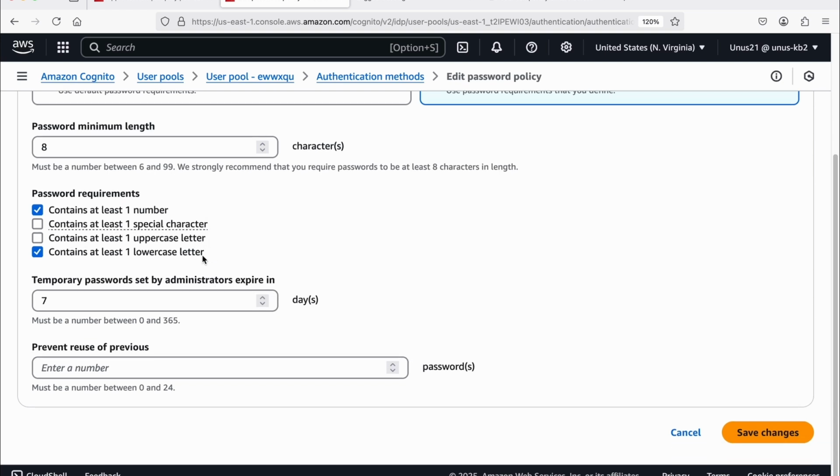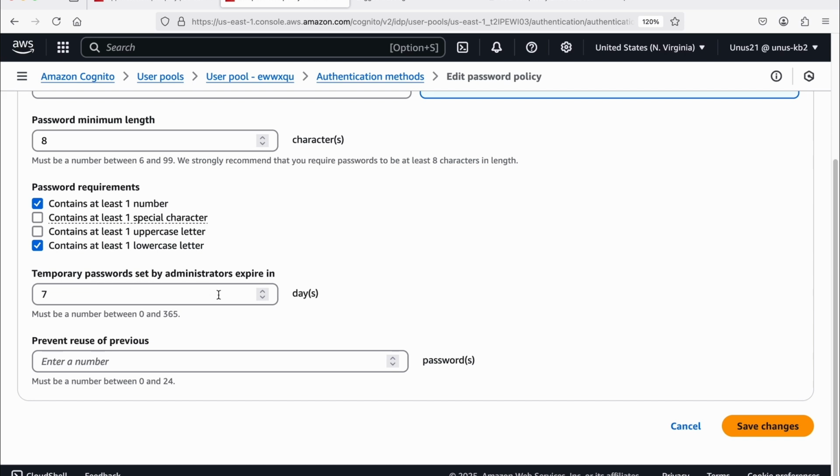I'm just making it simple, that's all. Ideally, you should have all these conditions. Then temporary passwords set by administrators expire in 7 days, that's okay. Prevent reuse of previous, how many passwords? I would say previous 2 passwords you are not supposed to reuse when you are setting your new password.